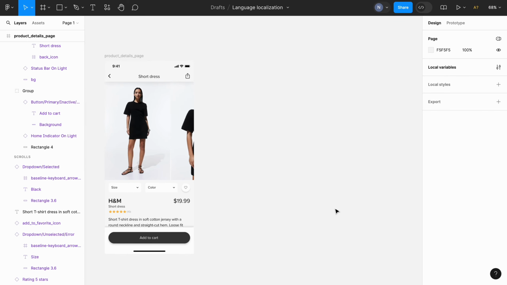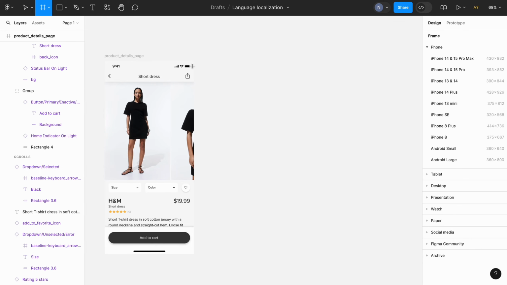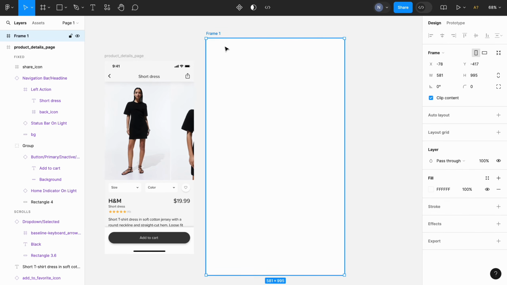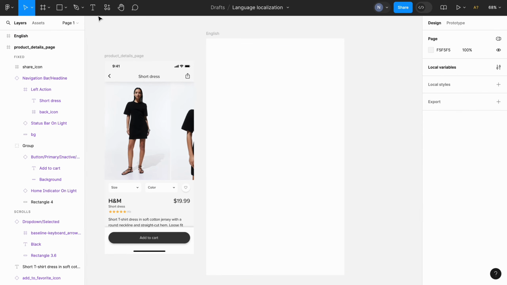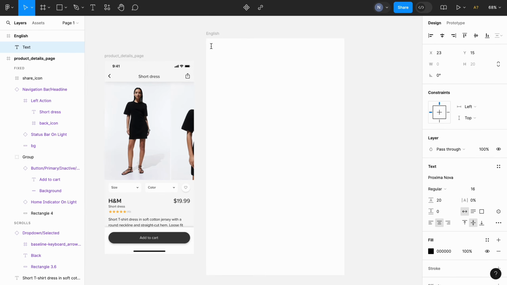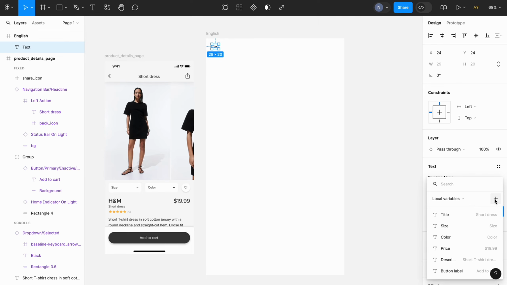Time to test our design. Create a new frame and give it a name English. Add a text element to this frame. And in text properties of this element, click Apply Variable. Click plus to create a new variable.